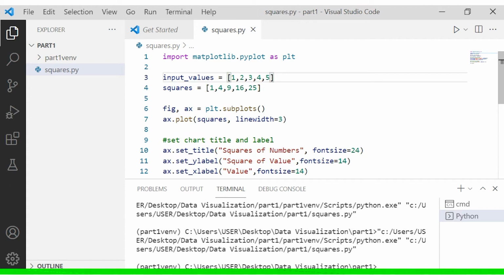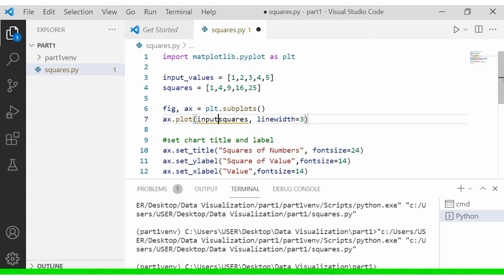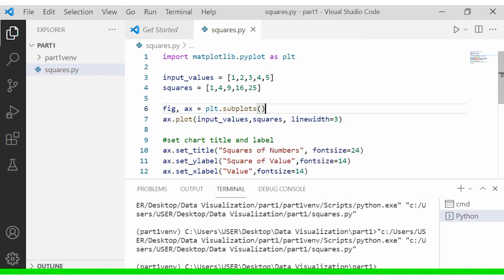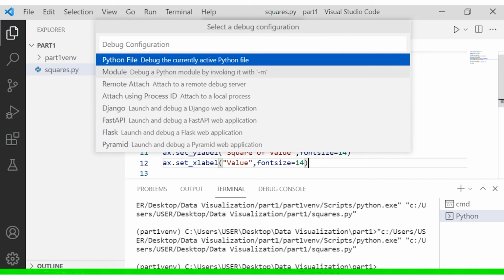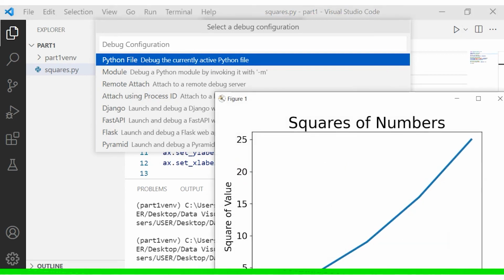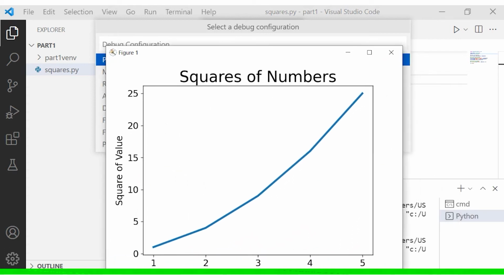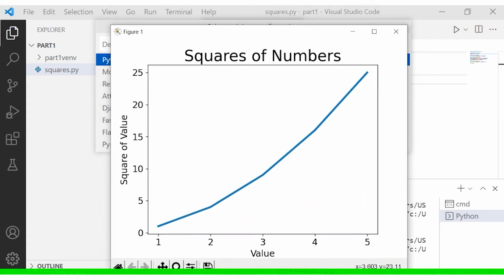So now when we are plotting, we'll tell it to plot input values against squares. We'll save that and run. Oh good. Okay, always make this mistake and I don't know how to clear this. So now just run the code. You have this, and so we have the values now running from 1 to 5.